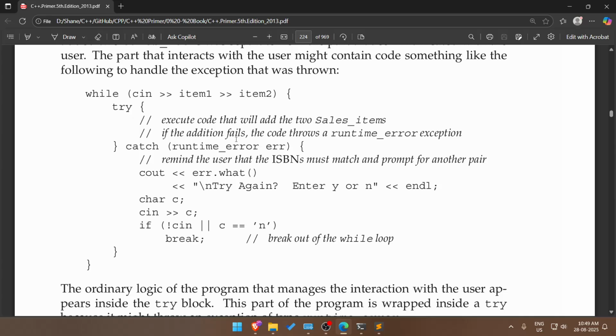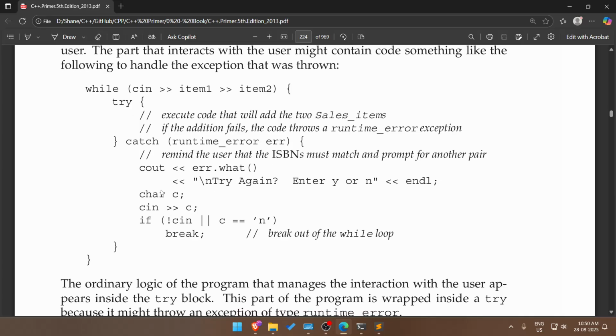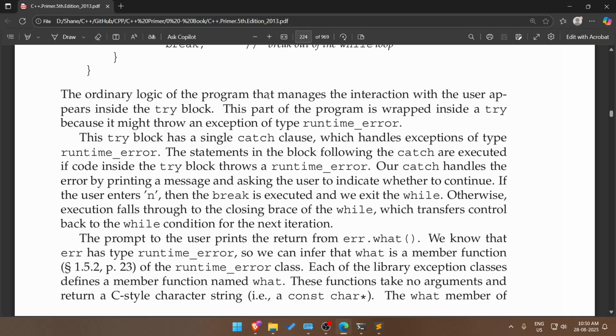If the addition fails, the code throws a runtime exception. Then we remind the user that the ISBNs must match, and ask them to try again. The ordinary logic of the program that manages the interaction with the user appears inside the try block. This part of the program is wrapped inside a try because it might throw an exception of the type runtime error.